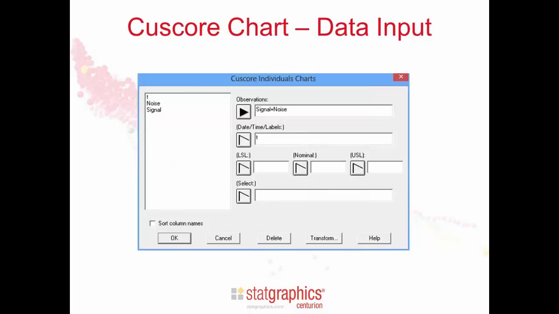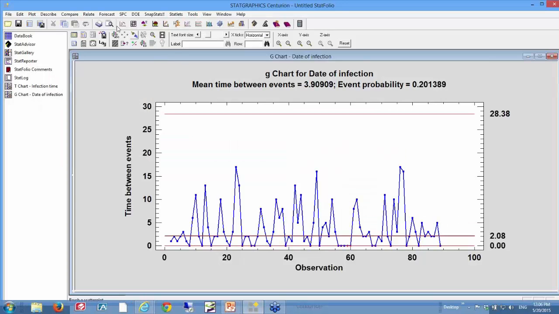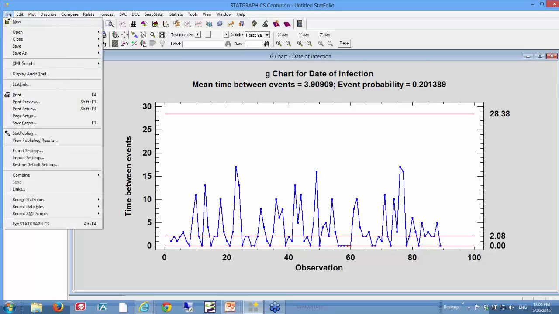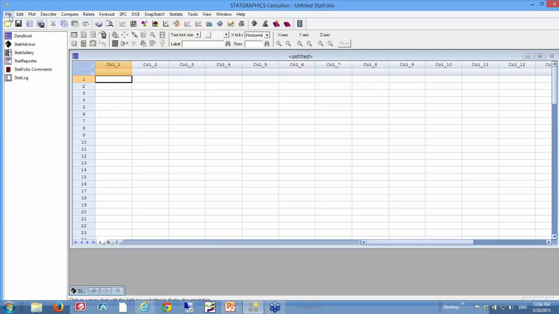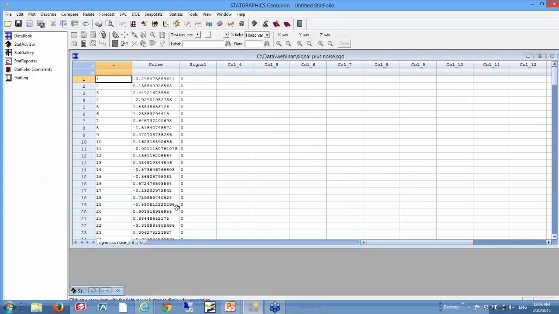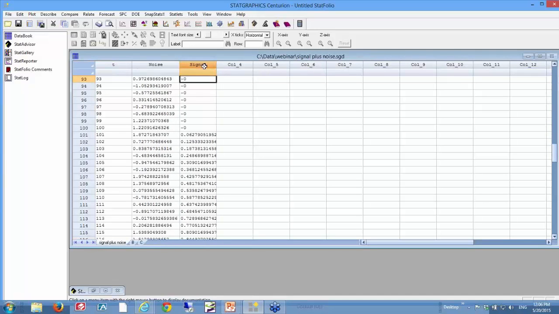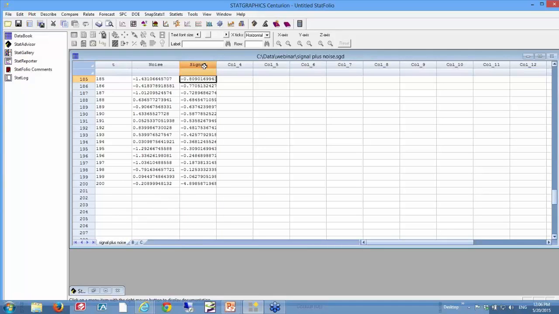Okay, let's go ahead and do this, and then I'll point you to the reference. Let me go back now to Statgraphics again. I'll go to File, New, and then I'll open up a final data file called Signal plus Noise. Here's the noise. That's random normal deviates. Here's the signal. It starts out at 0 for a while, and then you see the sine wave.